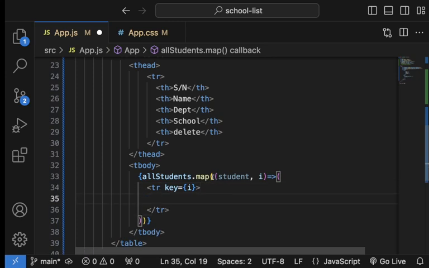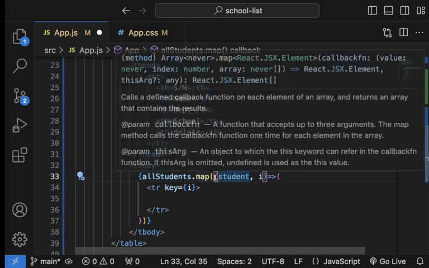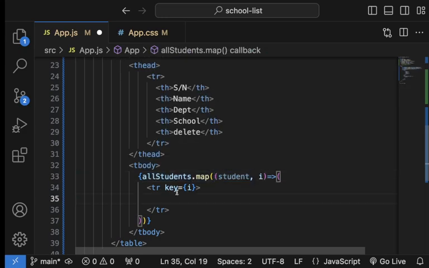Now in our TR, we have TD. Now, again, remember that this student represents each of the values here, each of the values in allStudents. This student is an object. Are we together? Since this is an array of objects, student will be an object. Can we remember the example I gave the other time where I used an array of strings, an array of numbers, and an array of objects? Then I explained to us that for an array of objects, this student will represent each object in this allStudents, right? So this student is an object, and that represents each object in allStudents.